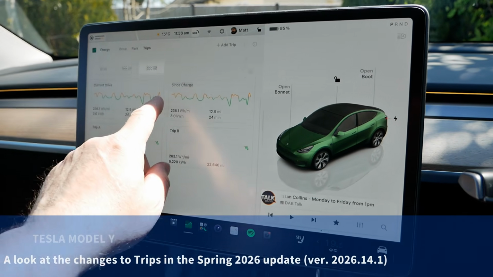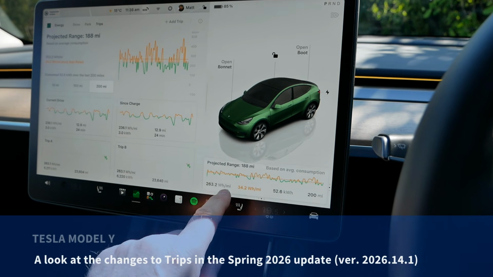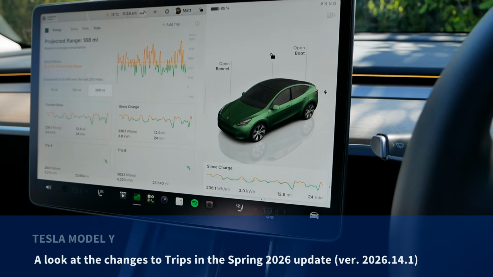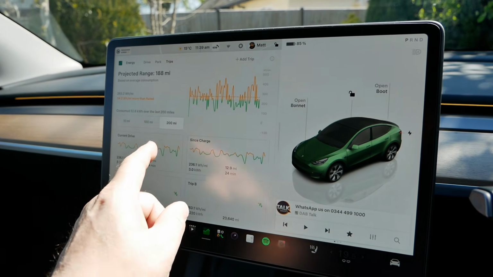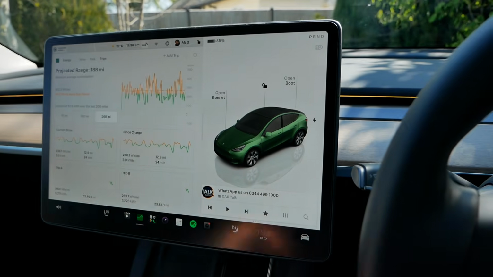In this video, I'm just going to go through the changes with trips in your Tesla, because this has changed in version 2026.14.1. So in this update, trips has had a significant change, and there's quite a bit to this. So before I go any further, let's just see what Grok says about it.